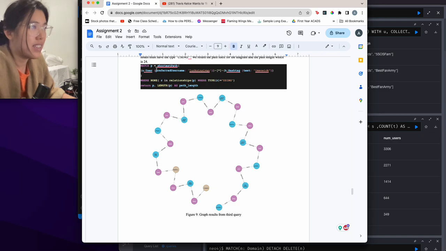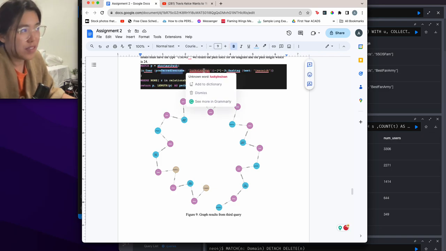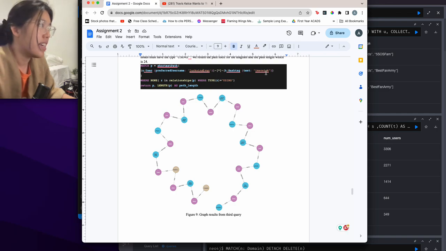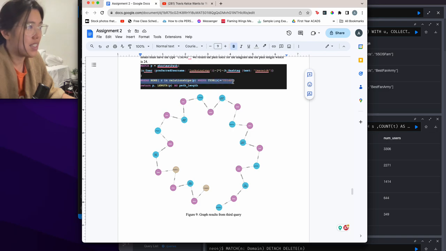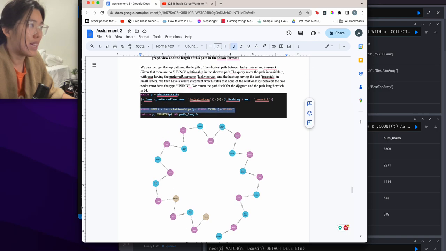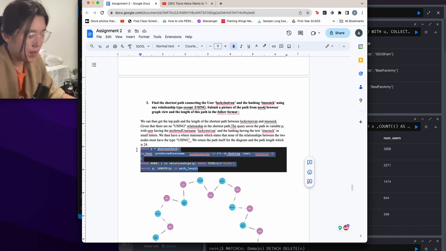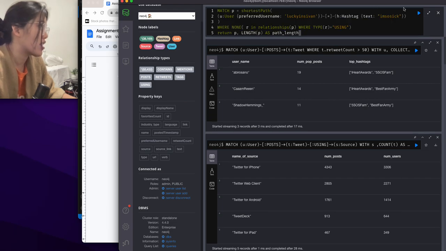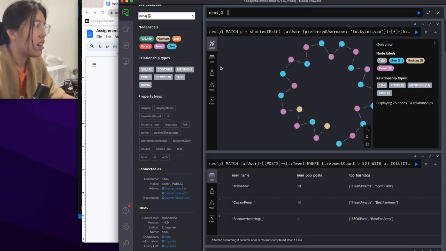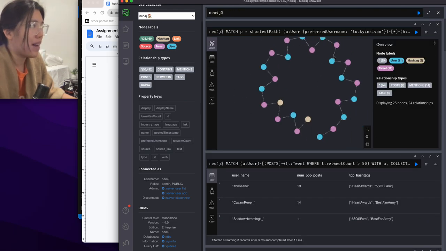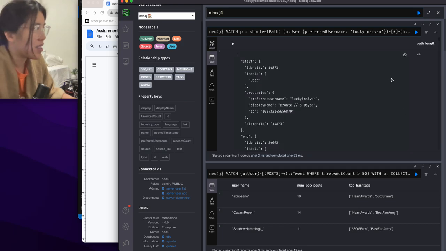So to understand it, first we use the method shortest path, where the user has a preferred username of Lucky Sivan and the hashtag is I'm so sick, and we have a where statement that says that if none of these relationships have the type using, which is what was indicated in the question, we return the specific path and the path length, which I think the result is 24. Here's the path as indicated by my documentation and the path length 24.